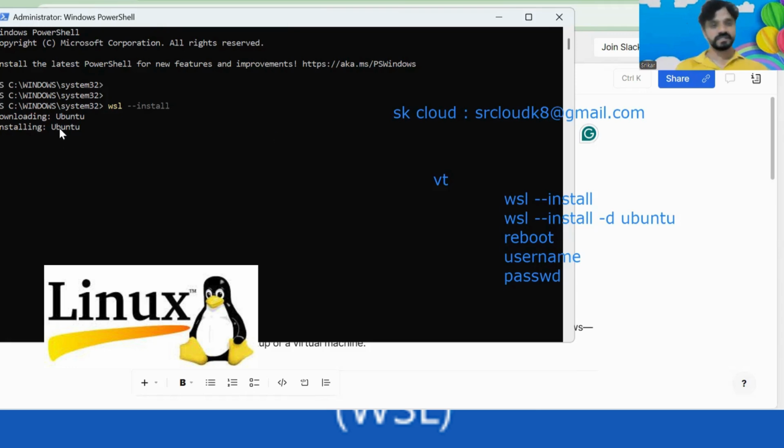Now it is installing the Ubuntu machine. After downloading Ubuntu, as I told you, the first command is wsl --install. It will install WSL on your local machine, so it will convert it into a Linux environment.